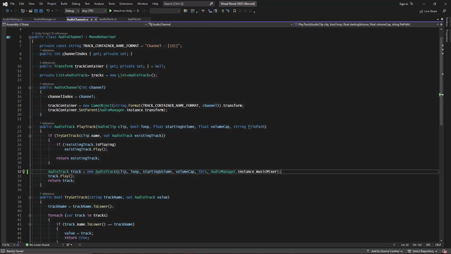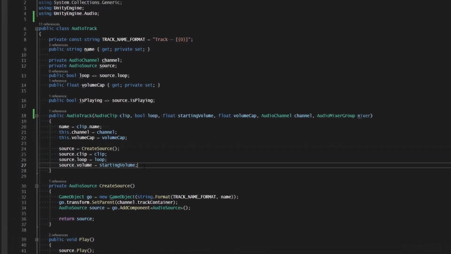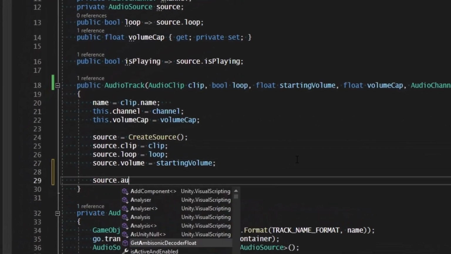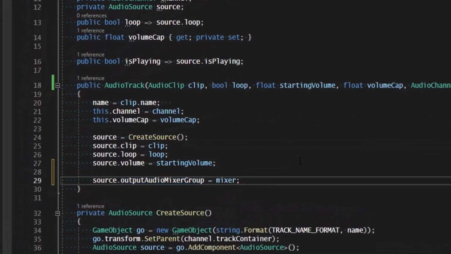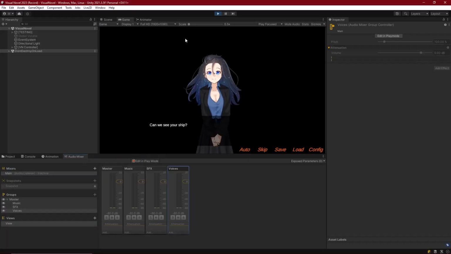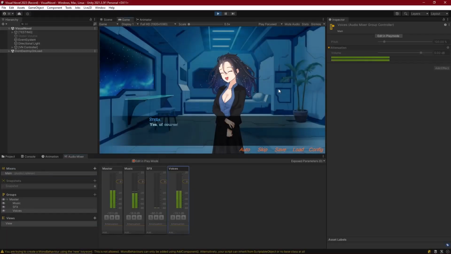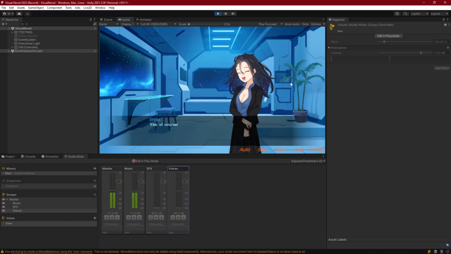And so we pass that in to our mixer, and then for our audio track, what we can then say is source.audio output mixer group is our mixer. So we go ahead and click. Yeah, and we can see we've got the music, and Stella, of course, said yes.